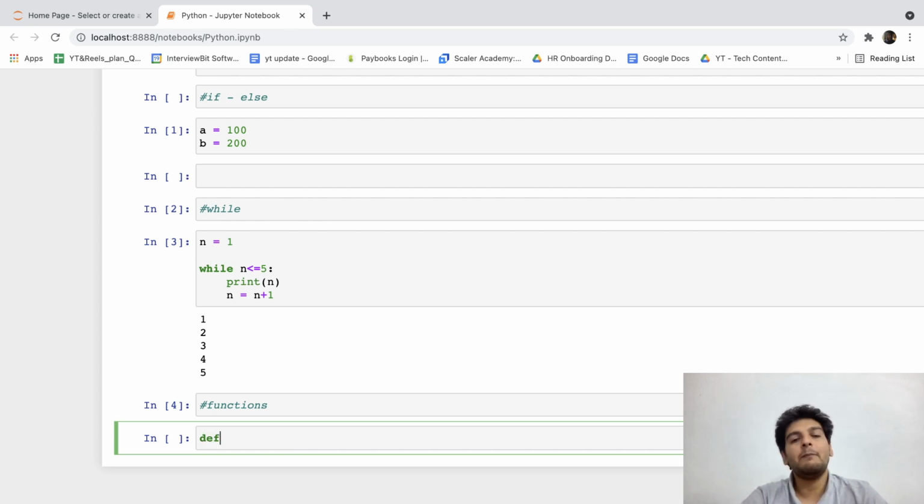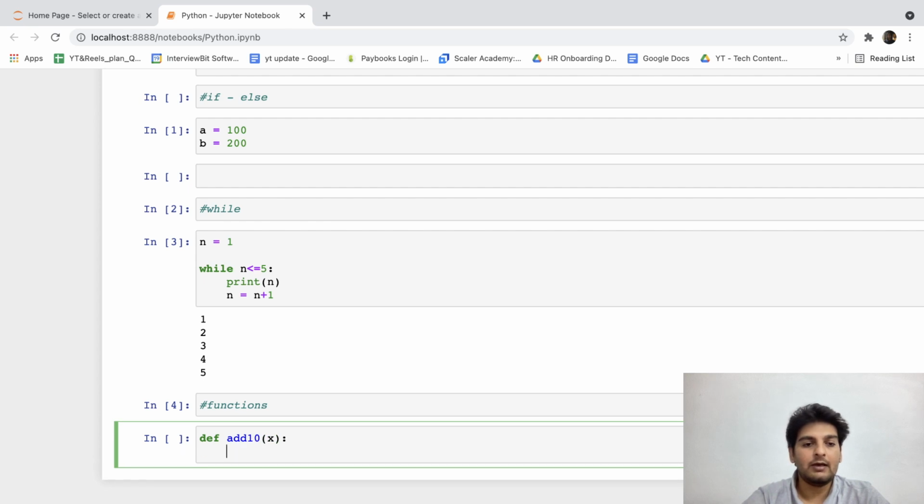So to create a method, we have this keyword called def. And after def, I need to give in the function name. So let me give in the function name. The function name over here, let me just write it as add10. And here, let me just pass in a parameter. And what this basically does is this prints out x plus 10.